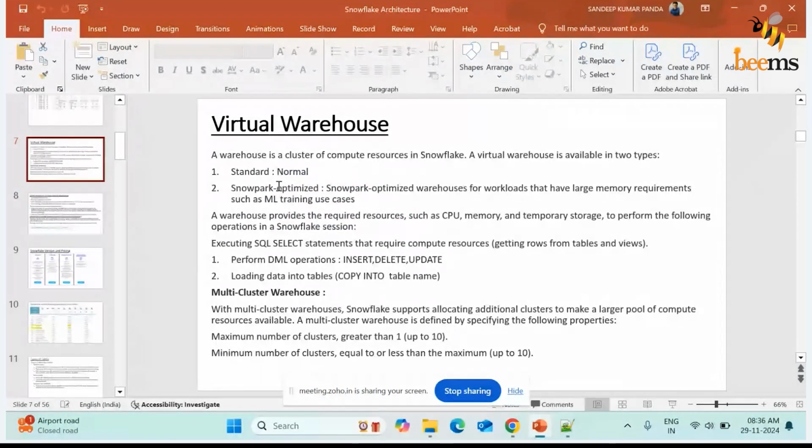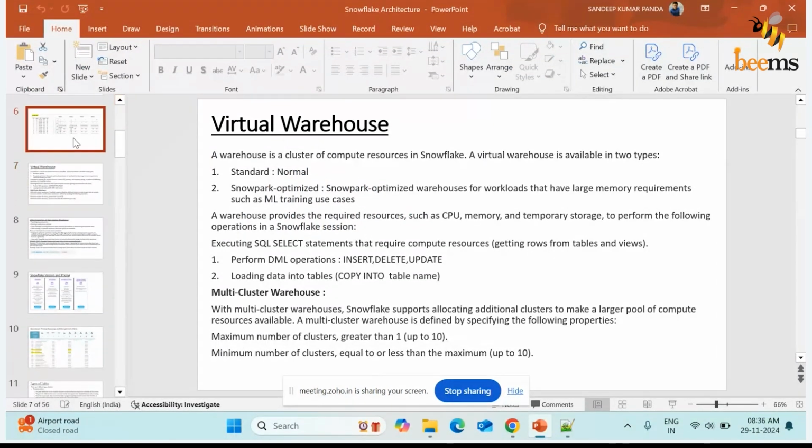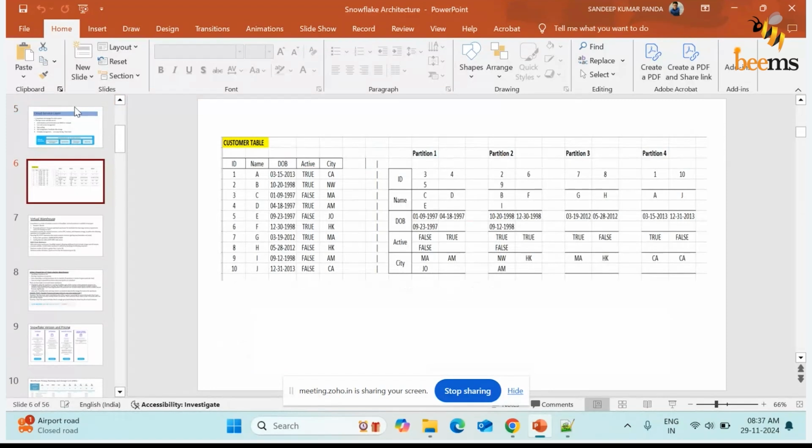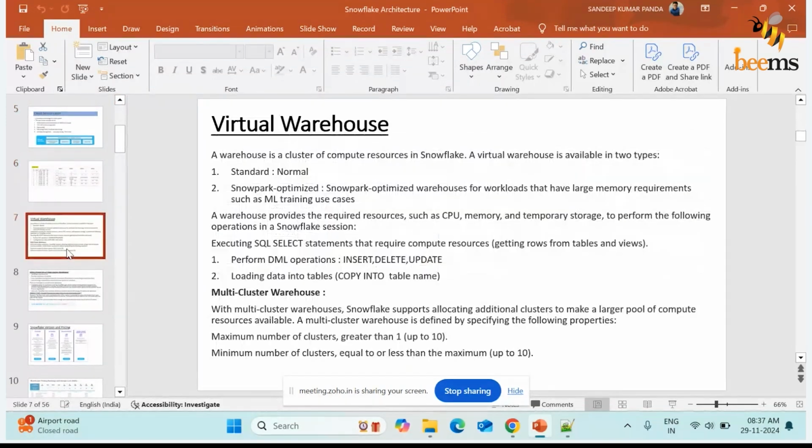So previously we completed this one, right? The architecture part of Snowflake, and how the data is stored inside Snowflake. So today we'll start with what a virtual warehouse is, and how we can create a virtual warehouse in Snowflake.